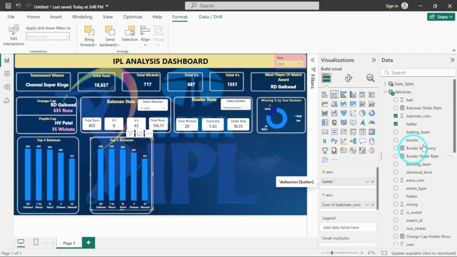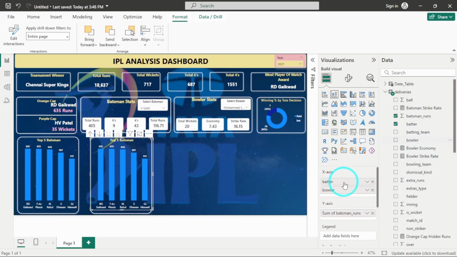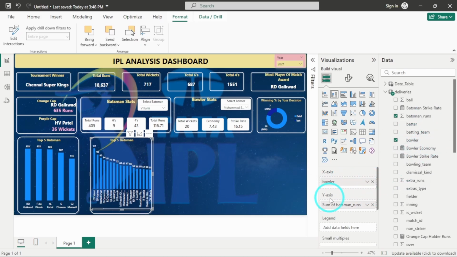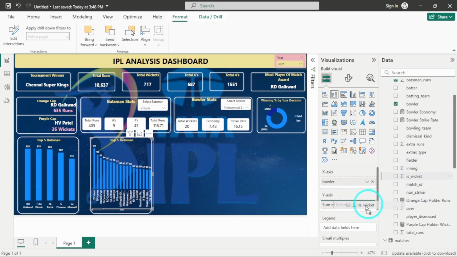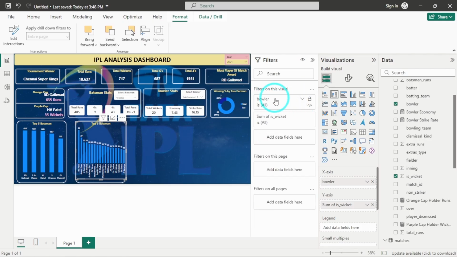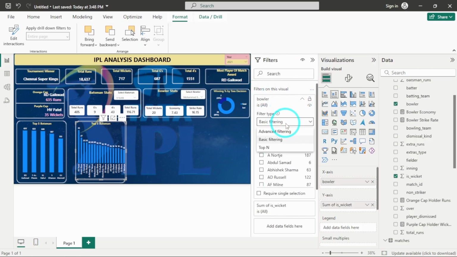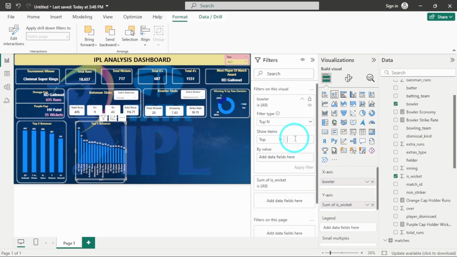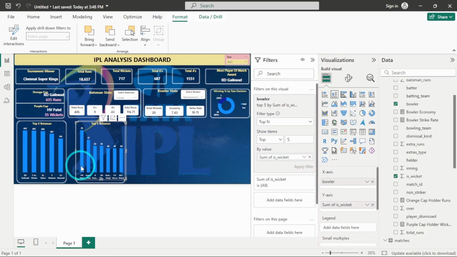And instead of batter, I will add a bowler over here. And here on x-axis, I will add is wicket. And here, I will also remove this filter which we have added. And in the bowler list, I will add the top end filter. And I want top 5 bowlers. And in value, I will have is wicket. So I will have sum of is wicket and I will click on apply. So we have got the top 5 bowlers.